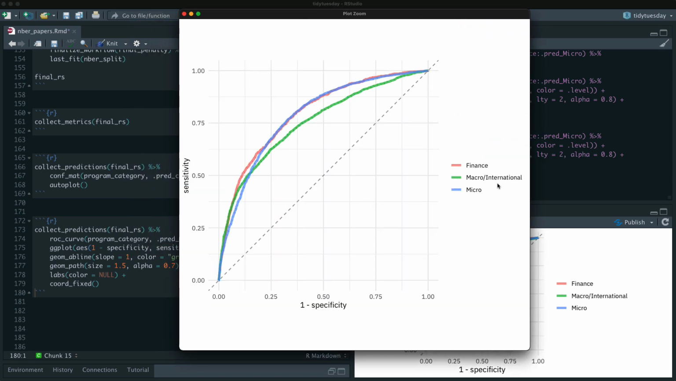There we go. So finance and micro are very close, especially up here in this threshold. And macro, it was harder to find. So that agrees, this makes sense given the confusion matrix that we saw. It all makes sense with each other. All right, so pretty nice.